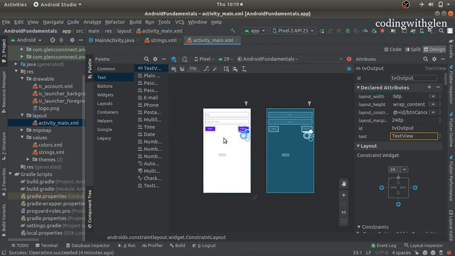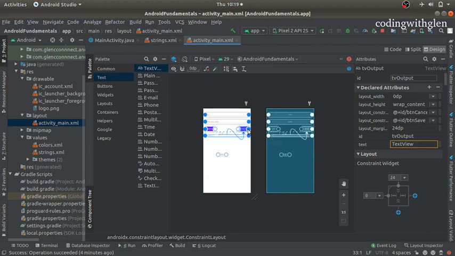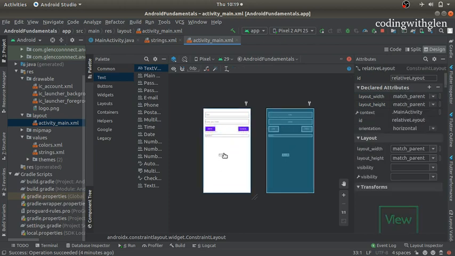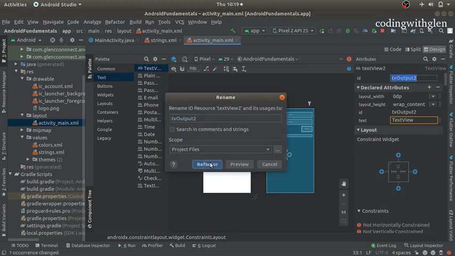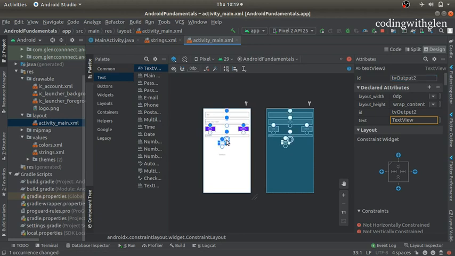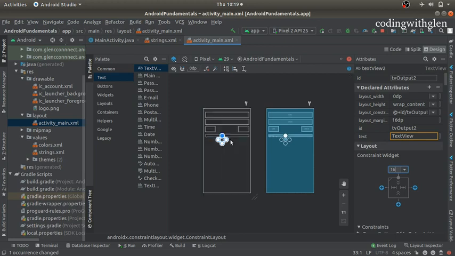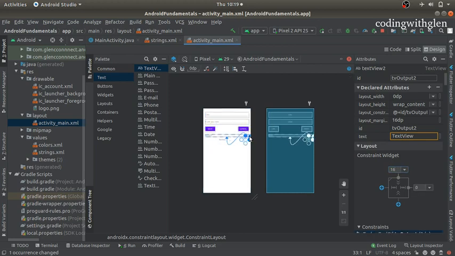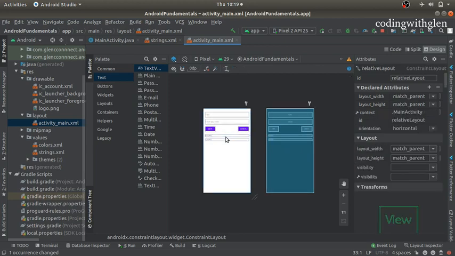We need them to be constrained to the left of this button, in order to keep our heading left of that one. And then for this one we're going to do the same thing quickly, and then 0 dp there, we're gonna name it TV output 2. The IDs have to be different, you have to know that. And then we're gonna put bottom of that, set dp to be 16 here, and then constraint right, and finally constraint left, and we are done with our text views.